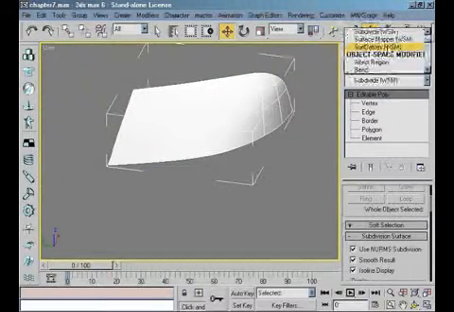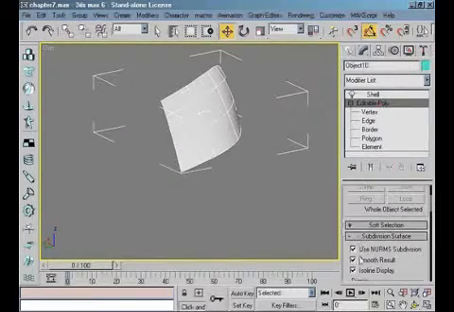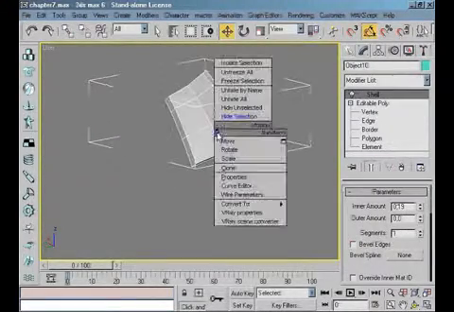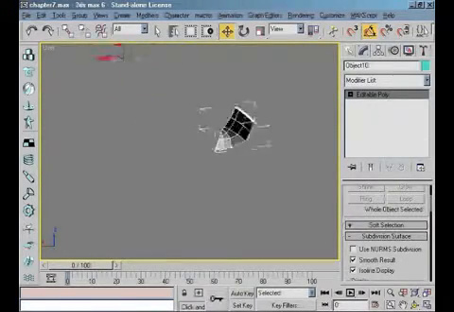And of course, always with the glass surface, we have to use the shell modifier to add thickness. Oh, I have to turn NURMS off. Now it is good. So I can convert the model to poly. This way we create a good piece of glass.